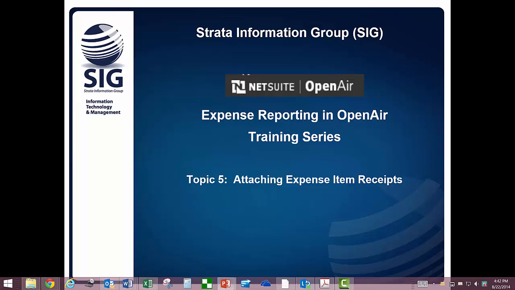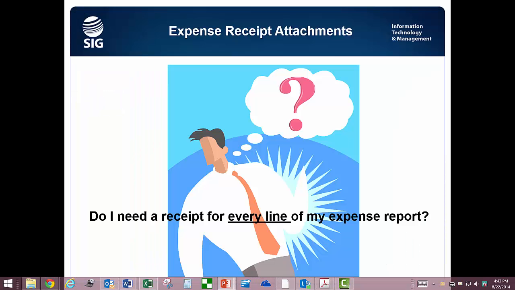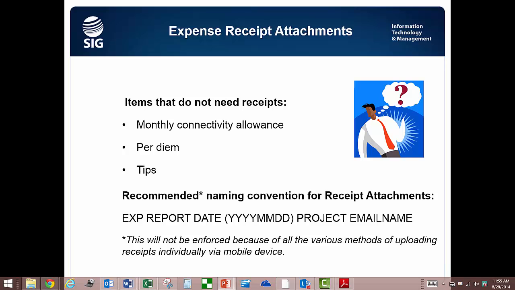Now that you have your expense line items all in for the week, you will need to upload the receipts that go along with them. The first question is, do I have to submit a receipt for every line item of my expense report? Well, we are happy to say that the answer is no. You don't have to have receipts to attach to every single expense item in your report.